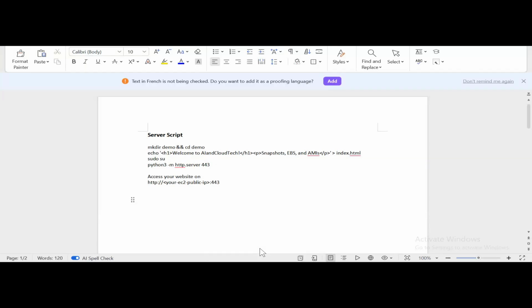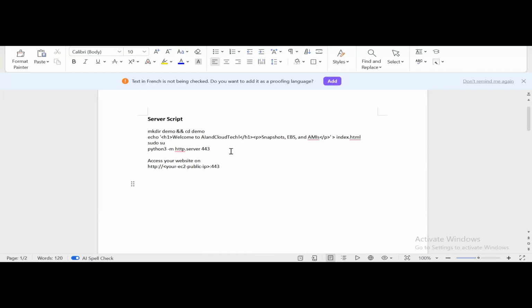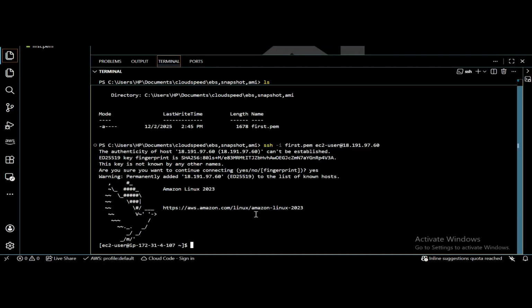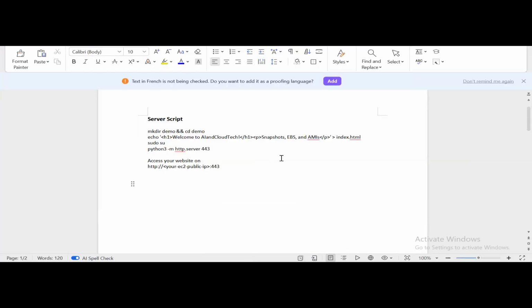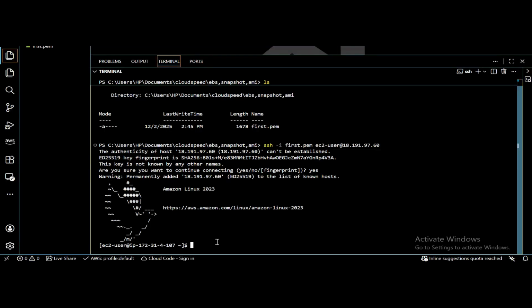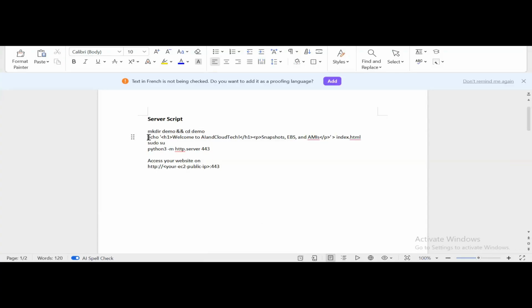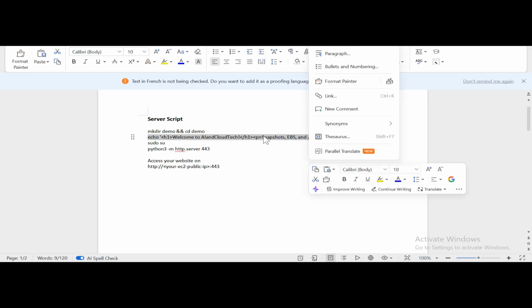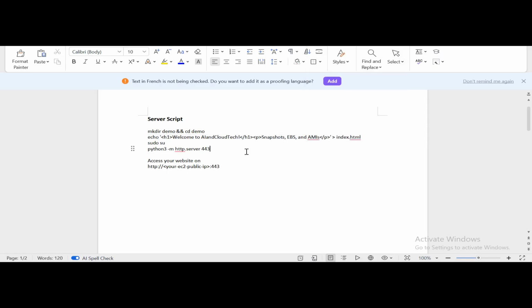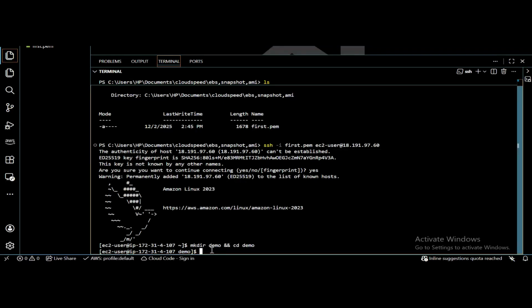So what remains is we want to create a simple web server. We have Python already installed because we are using an Amazon Linux based image. To create that, we will create a folder on our instance, and then we'll go over there and start a web server. So we want to create a file called index.html. It's just a simple HTML file which our web server will respond with whenever someone accesses our web server on the right port.